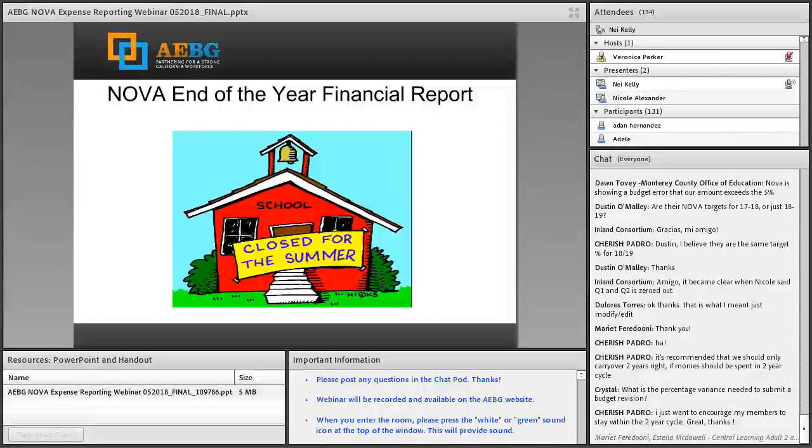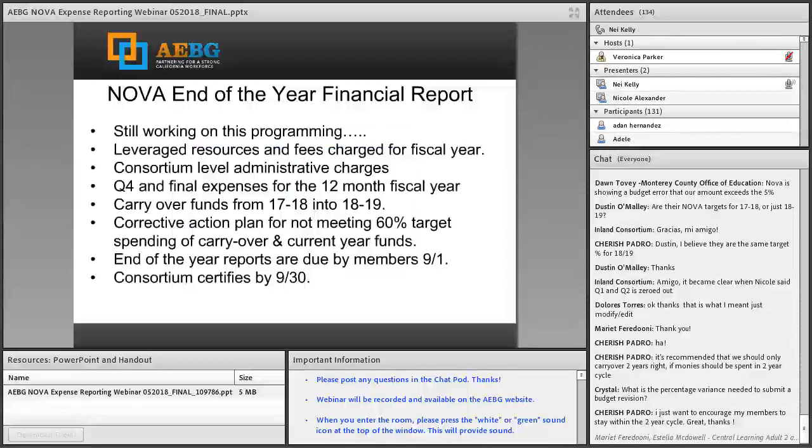Okay, just really briefly, I'm going to talk about the Q4 or end of the year financial report. Just a reminder, we're still working on this, but it will be due for members by September 1st, and then will be certified by the consortia by the end of September. The main thing I want to stress is we're going to be asking members for that Q4 reporting to tell us other fund sources that they've leveraged in the 7 program areas.